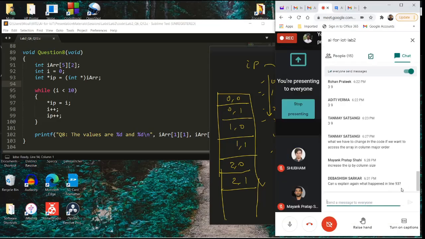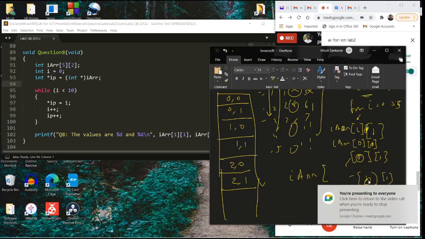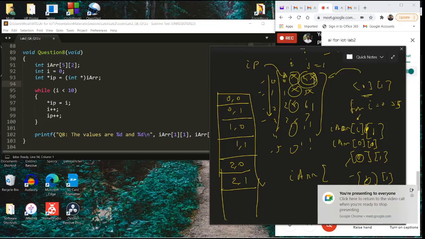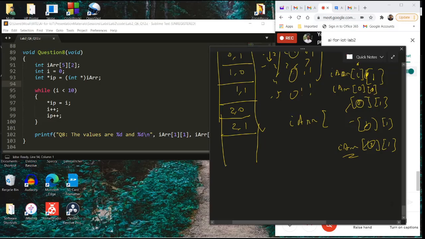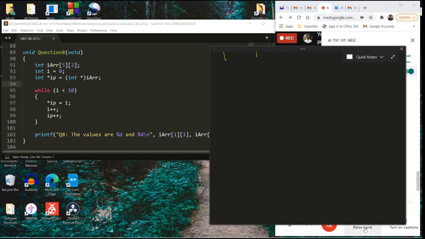Okay, in line 93. Okay, good. Okay, let me explain. See, in line 93, in star IP, it is getting some address. Now you may wonder, what am I doing? Okay, let me tell you.